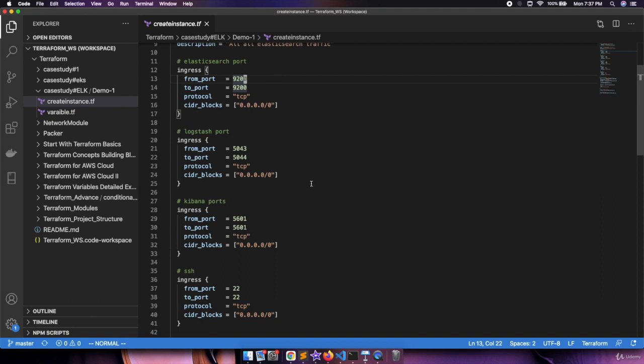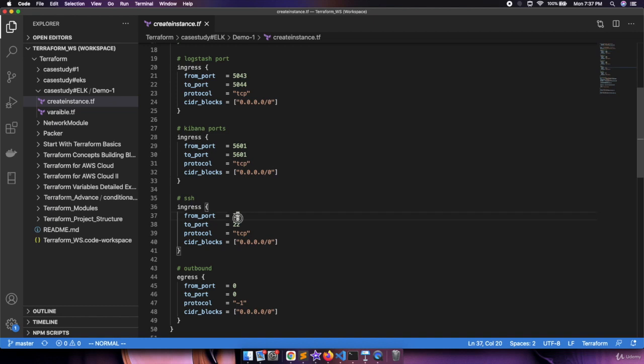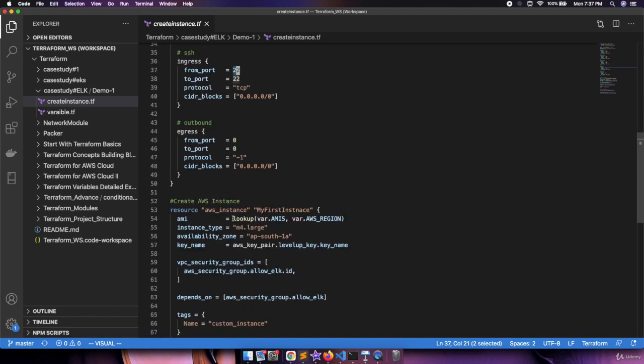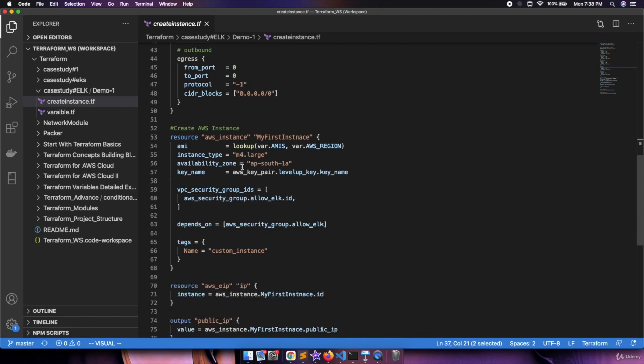Then I have another ingress on port 22. This is for the SSH connection, and in the egress I'm taking port 0 to port 0 with protocol -1 for all IPs. After this, we are creating the AWS instance. The name of my AWS instance will be my first instance. The AMI value I'm reading with the help of the lookup function from the variable. And here you can see I'm taking instance type m4.large.